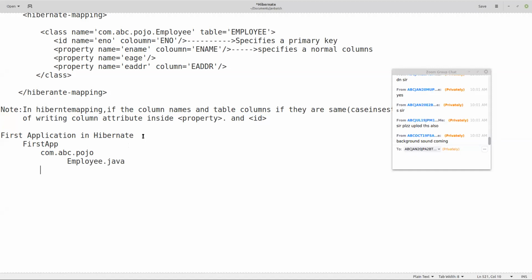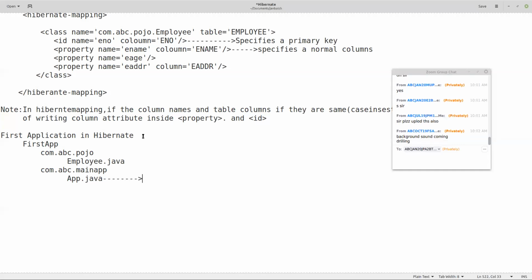The package is com.abc. One more class, which I will call App.java, with a main method, and this is mapping, or you should understand.